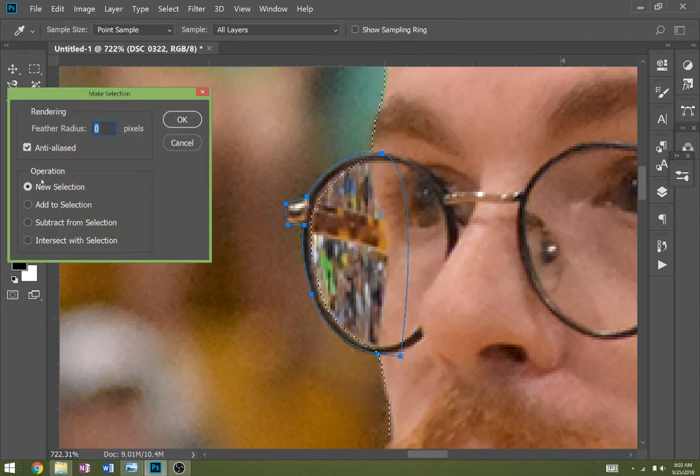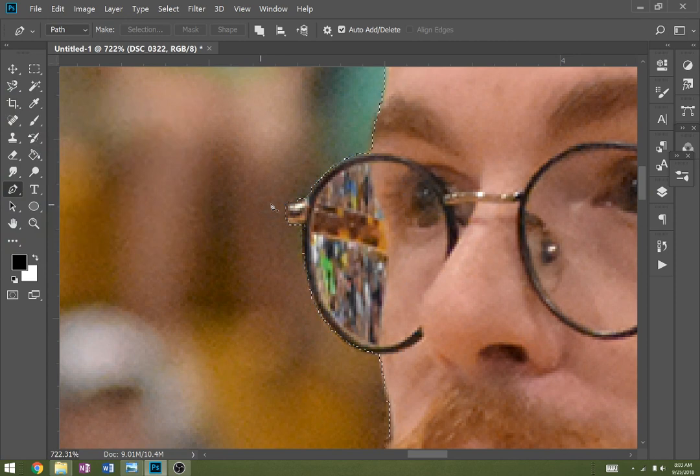Make a selection. Add to the selection, press OK. And then I'm going to separate the little reflection of the crowd behind him by taking this out of the selection. So I'll just pull this down here. Looks good.